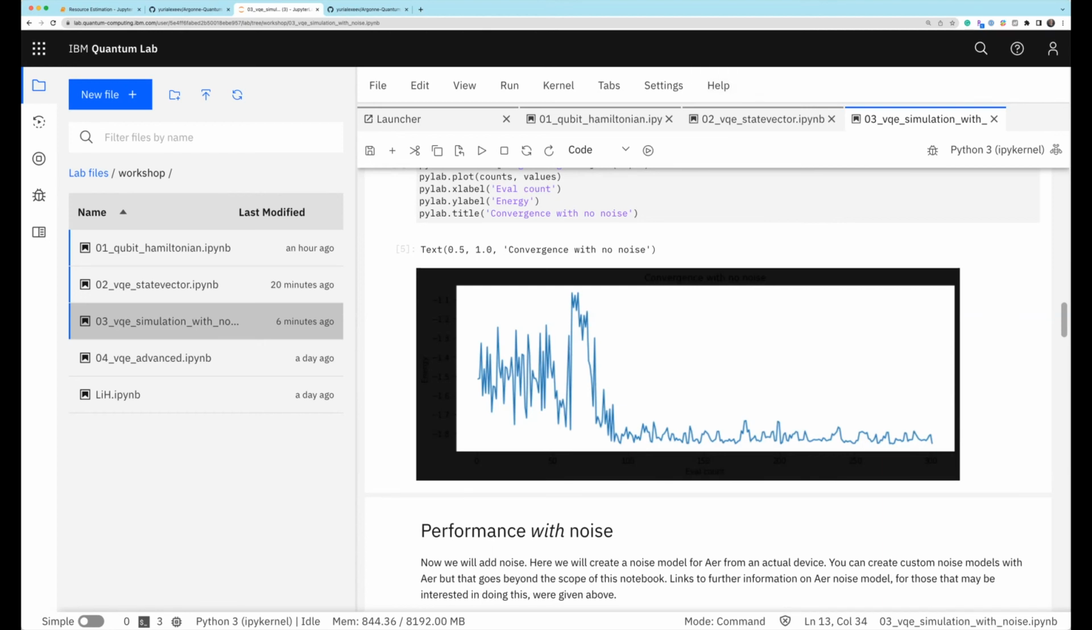And maybe Yuri has some other things to add. No, it was great. Yeah, and this problem of noise is called the barren plateau problem. You can find plenty of papers on this subject.